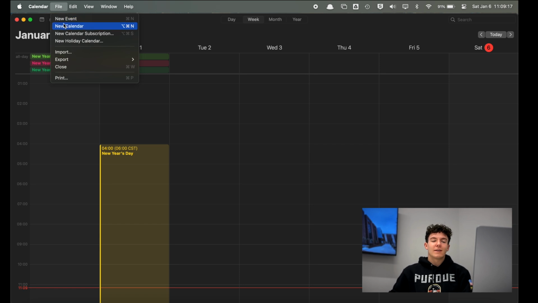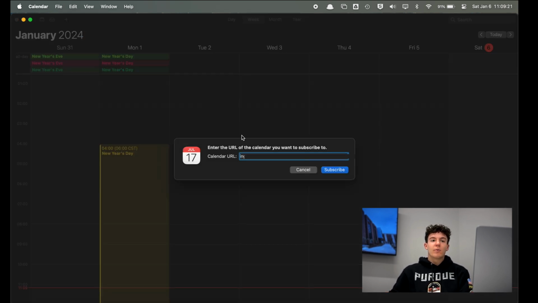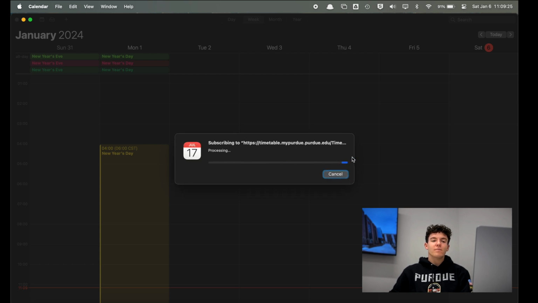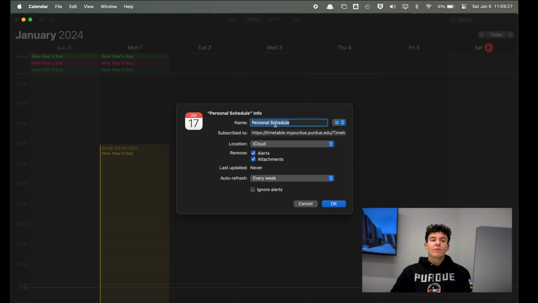From here, follow the same process. Creating a new calendar subscription, pasting in the link we just got from Timetable, and pressing subscribe. Now, we can rename this to Purdue Classes or Personal Schedule.